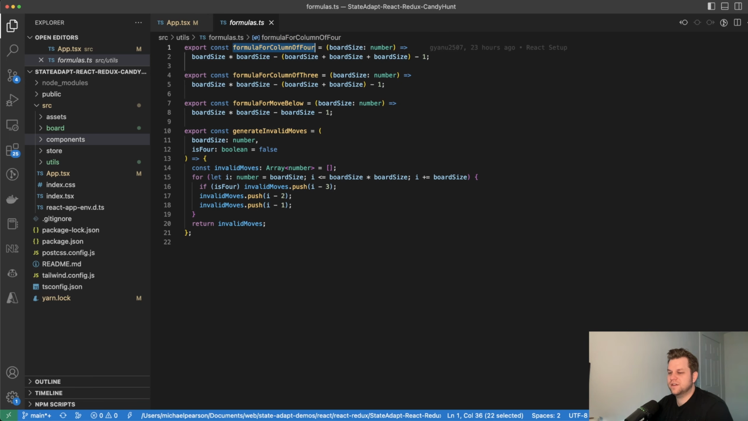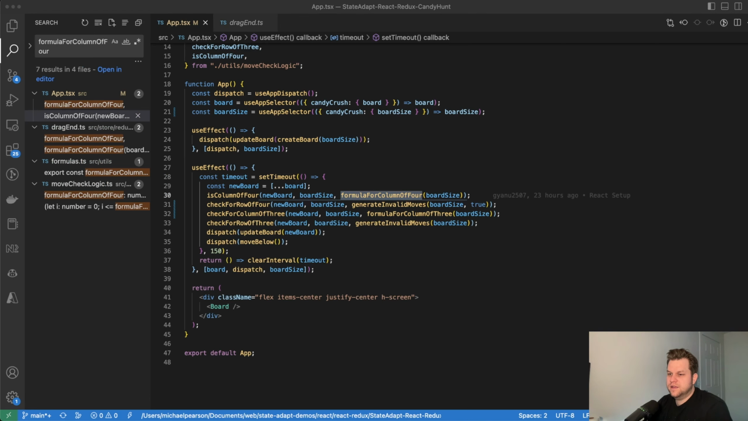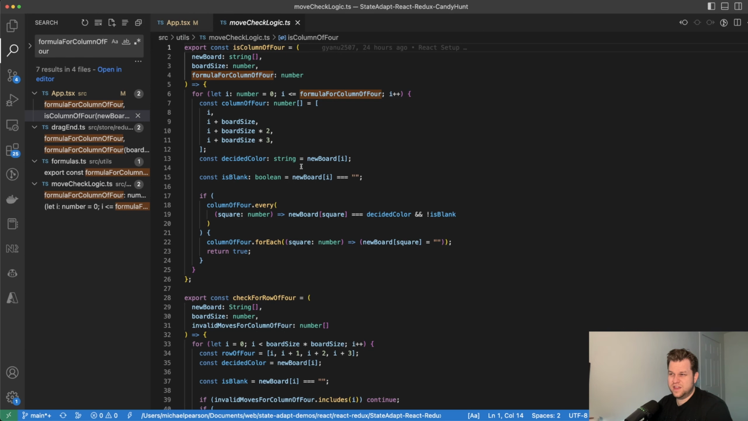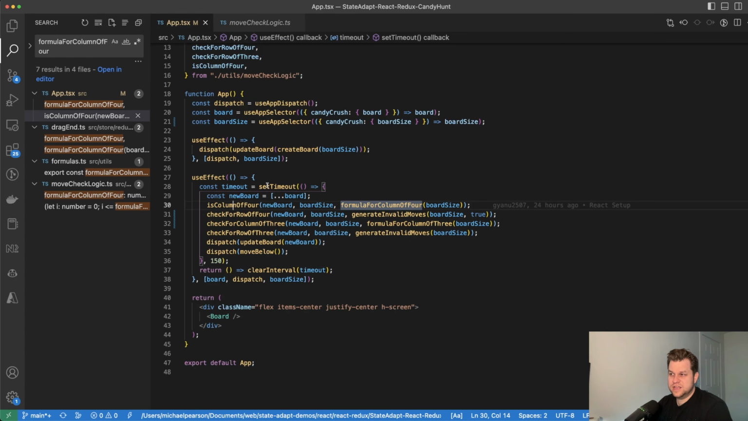What is this doing? This is kind of strange. And then here we've got isColumnOfFour. So I have to look at where it's being used to know what it's doing. But now we just have this random function call, isColumnOfFour. I would expect this to return true or false. And instead, it appears to be mutating something. New board, probably. Yeah. isColumnOfFour.